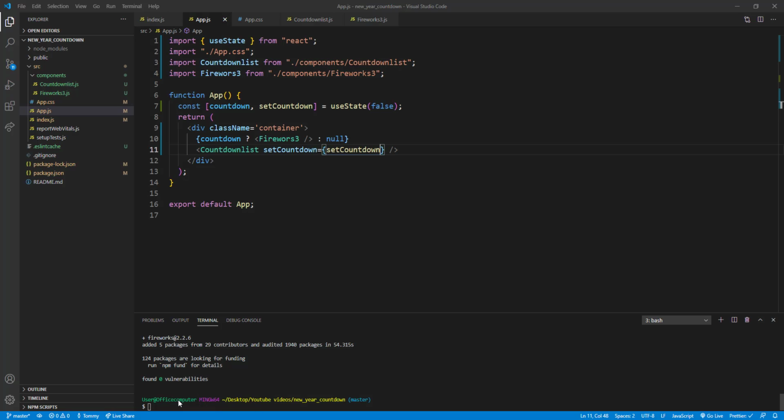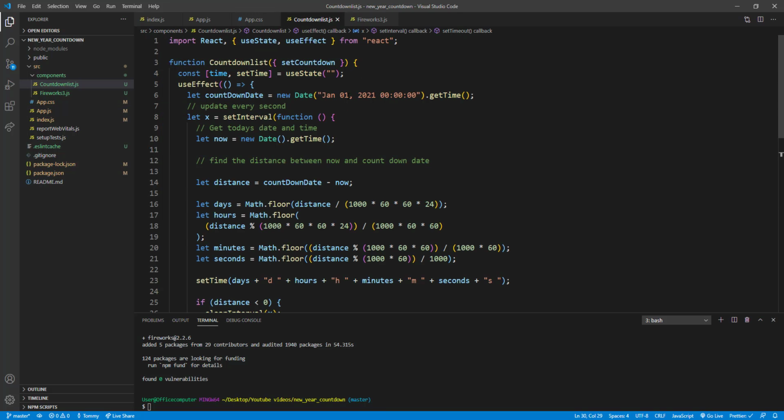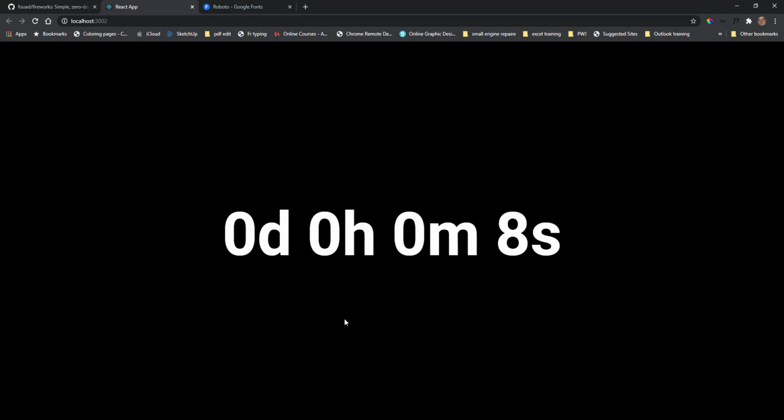So we go back to our app. Our text is now in the center. I'm just going to change the time so it'll fire off in just a couple of seconds, and we'll test it out. So go back to our code, into our countdown list, and just going to set it to go in a couple of seconds. So December 30th, 2020 and 14. So now our fireworks should start in roughly 10 seconds.